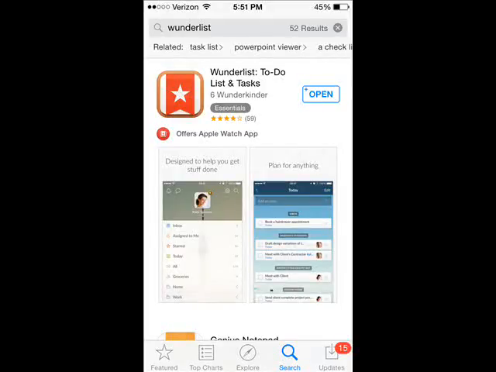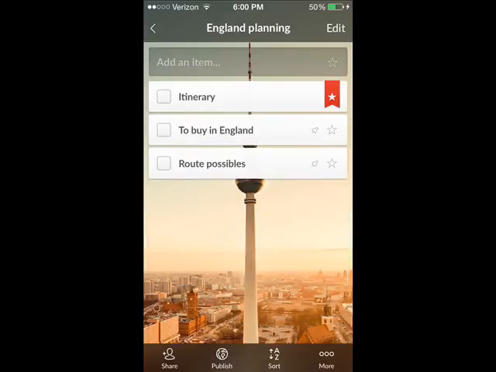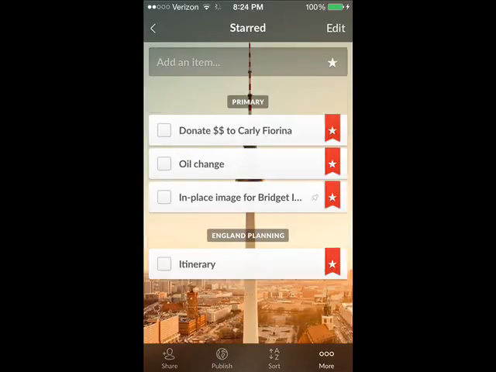Wunderlist is a task list app that is by far the most useful app in my life. Let me tell you why it ought to be the most useful app in your life too. For me, the essential functionality of any task list app is that it has to be extremely easy to add tasks and to check them off.